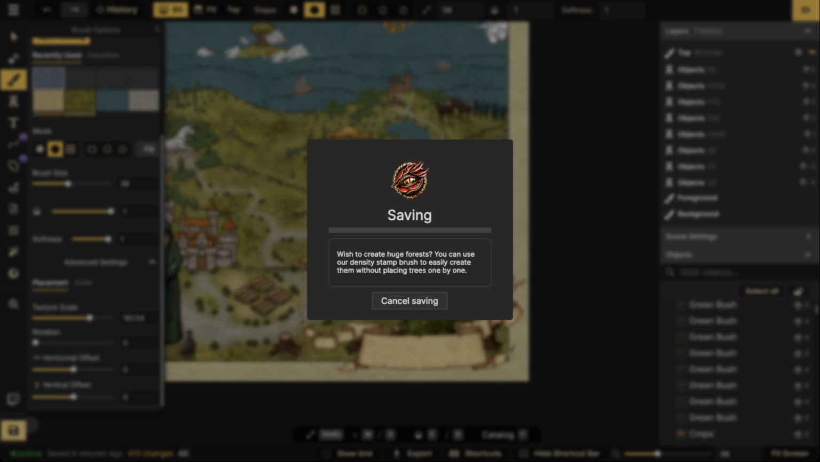Yes, works great on battle maps as well, what the musical rogue said. Absolutely.